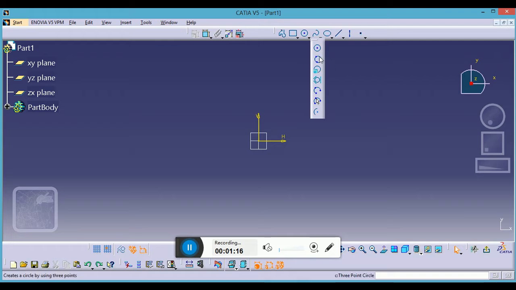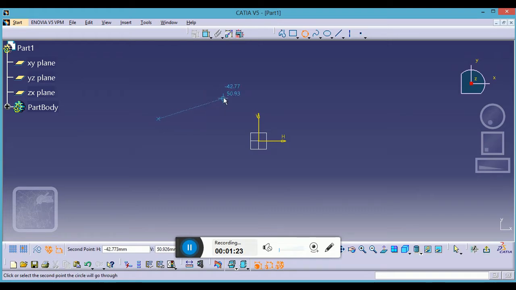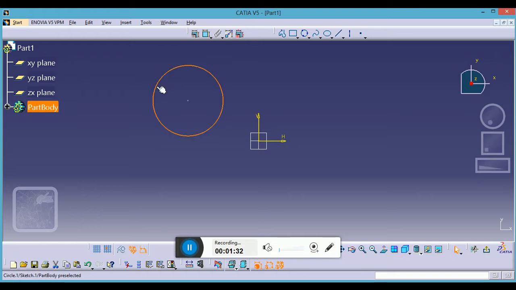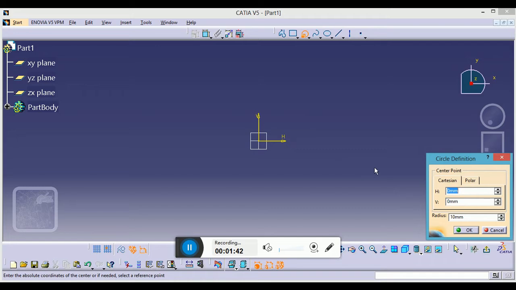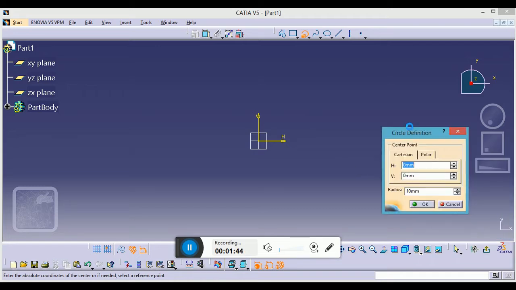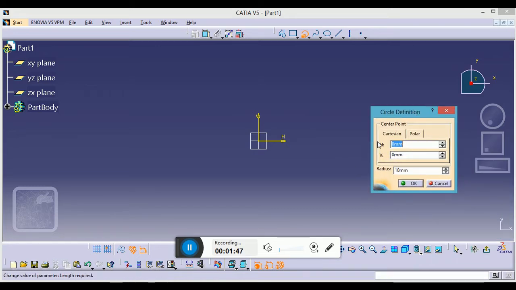Next command is 3-point circle. That is also very easy to draw. Select one point, select a second corner, and you have the circle within those points. Okay, so that's all about 3-point circle. I'm just doing undo here so that I can teach you faster.